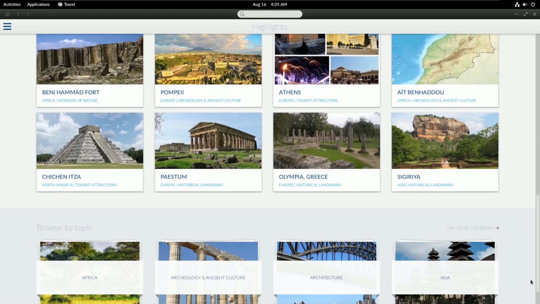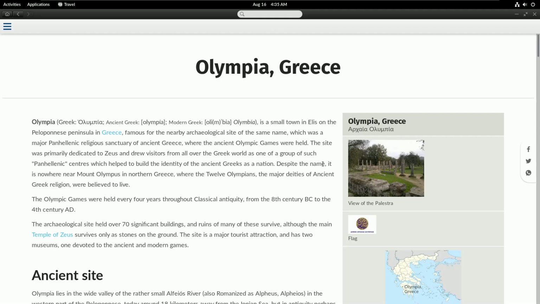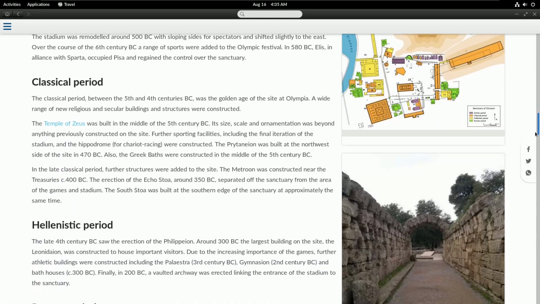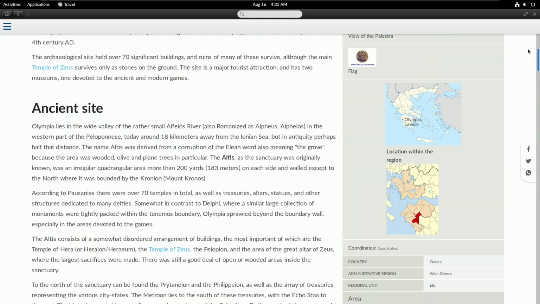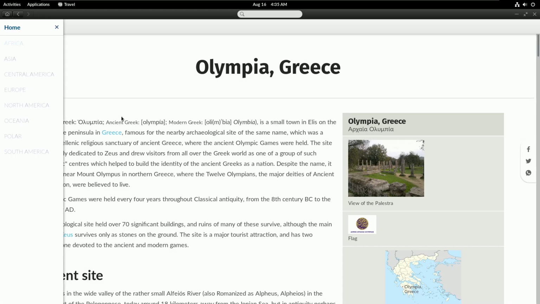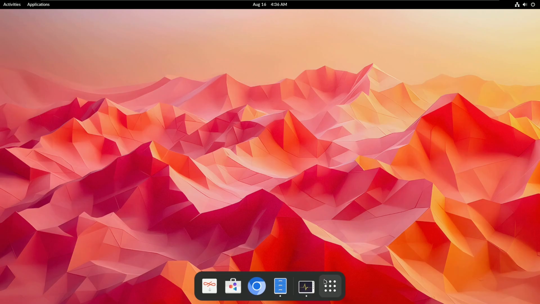Let's open the Olympia Greece. I think they will be giving some information, or some text with beautiful images. So here is all the information about the countries. This is a good app, and it should also be helpful for the guys who travel. So I'm going to close this also.